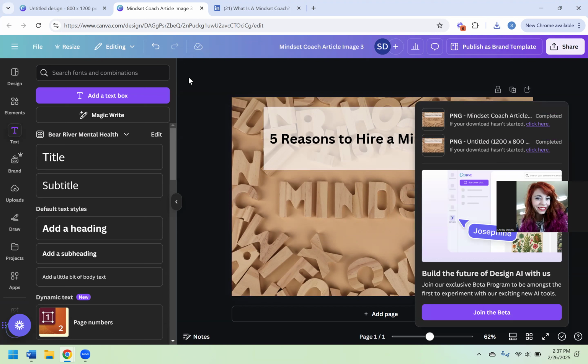And that's how you make it. It'll go again to wherever you have your downloads set to go. You can customize that in your browser settings. And that is how I do that.